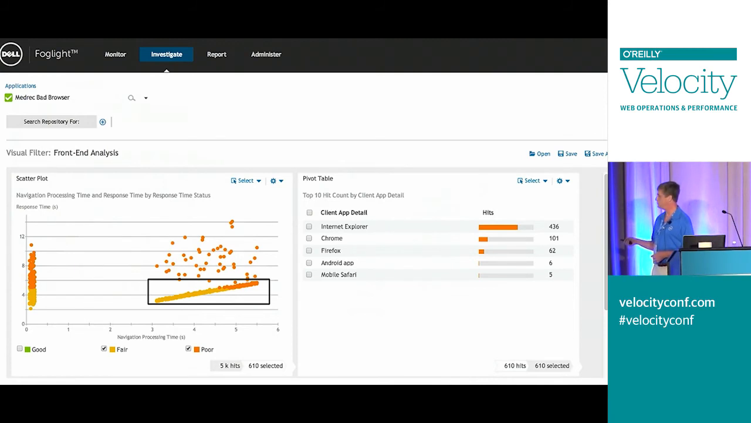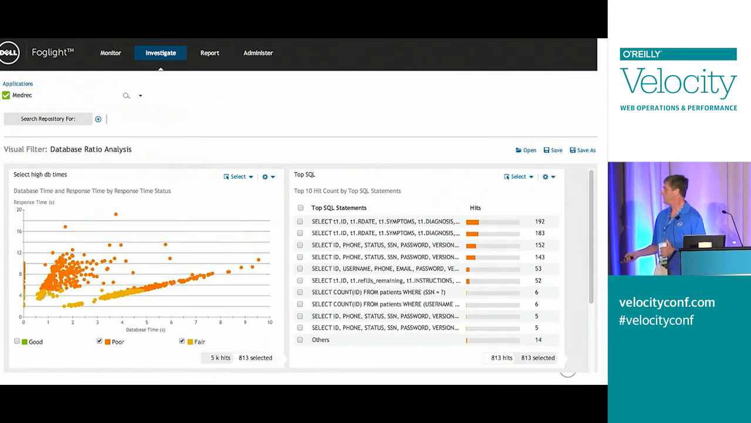Well, this is the distribution across the different browser types. And then we can drill into different traces to find out what is the URL that's being requested, where did it go in the app tier, and that kind of thing. Same kind of thing you can do here.